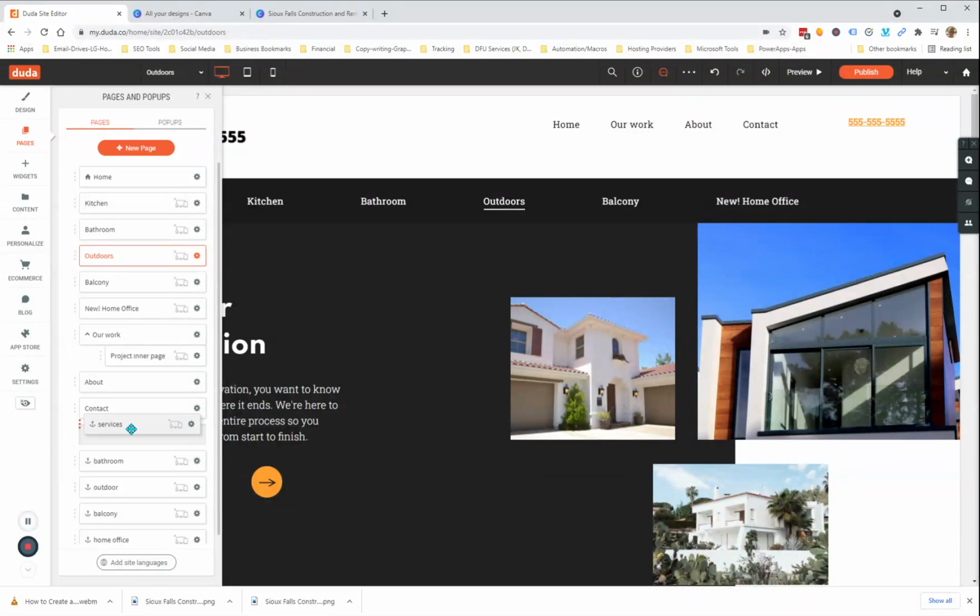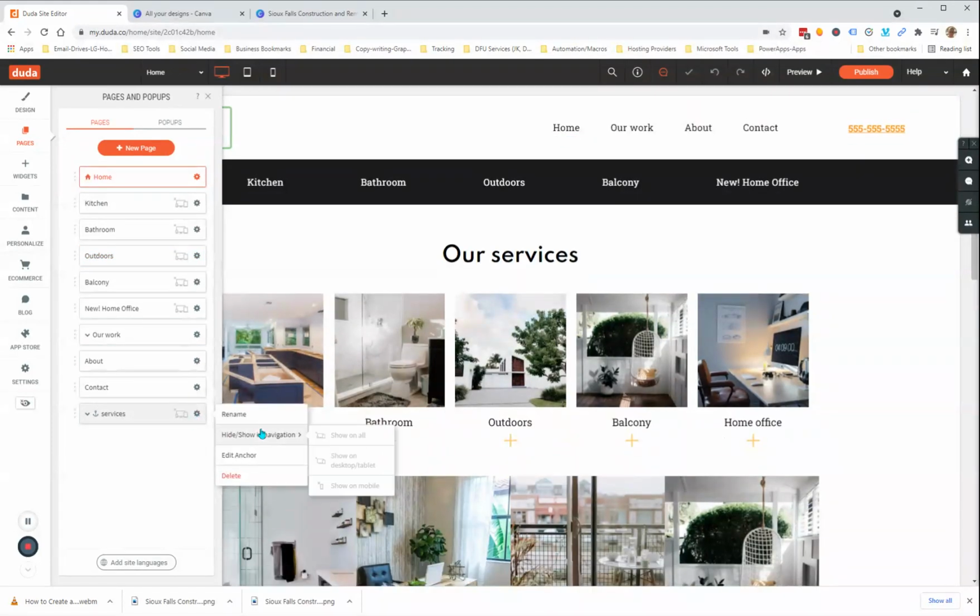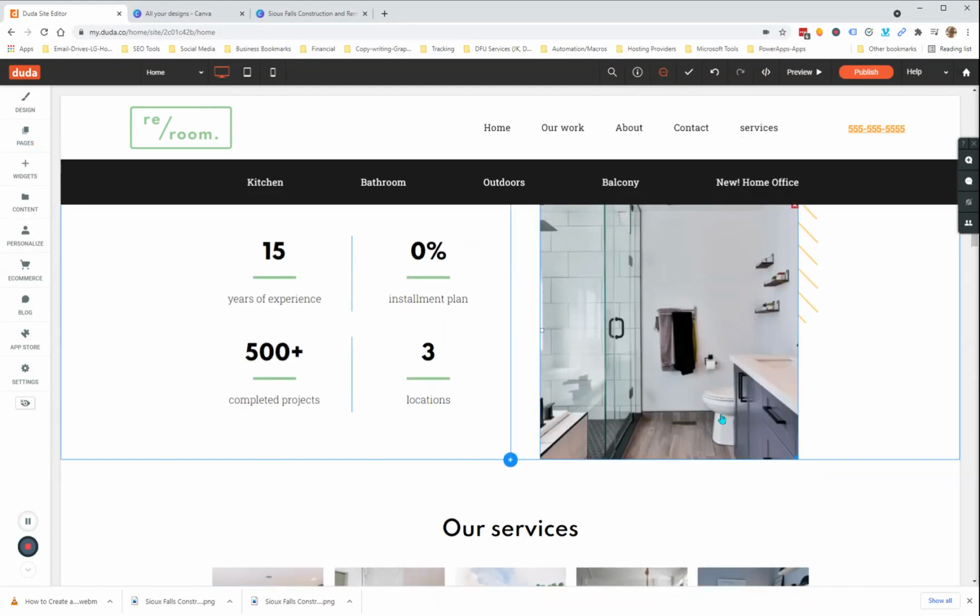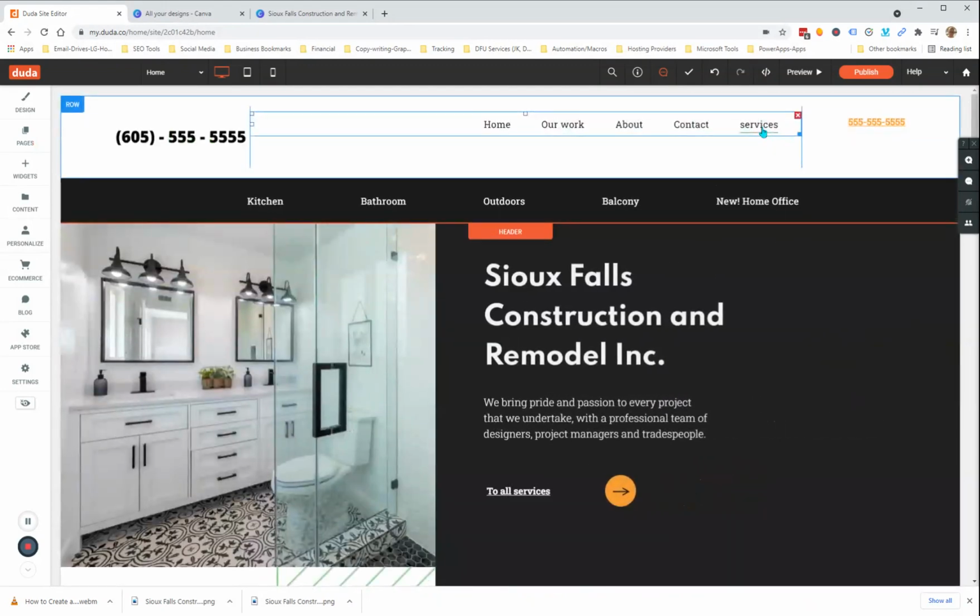Which, if I go to services, so now I'm restructuring how I've got each of the pages. Because right now this one is hidden from the menu. So I want to show it in navigation. And now services was right there. So we have our service pages here.